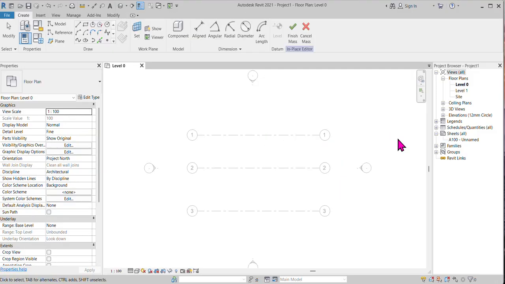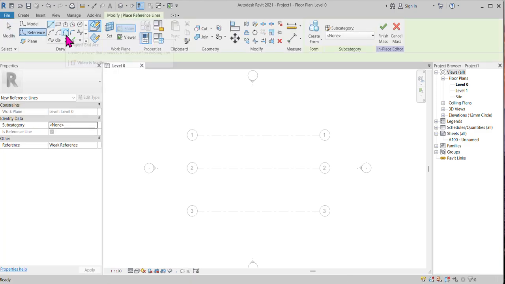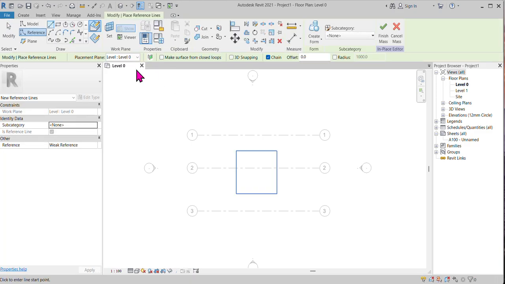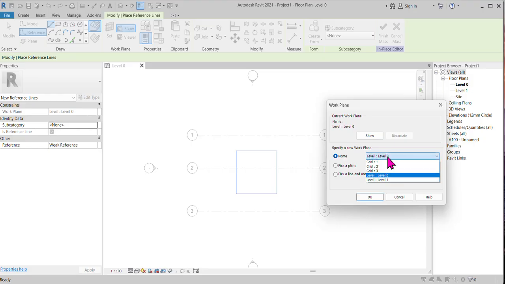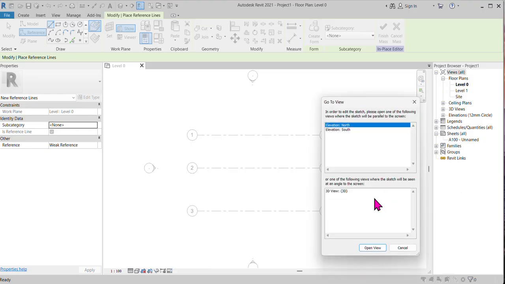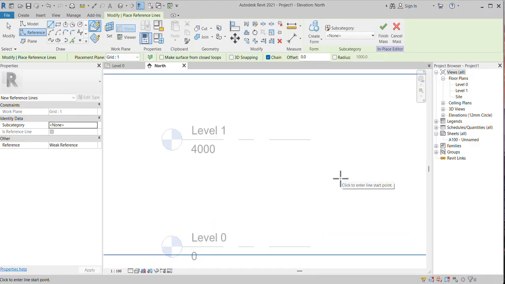Alright. Now you can go back to your reference. Okay. Choose your reference plan to choose the grid one. Open the view. Okay.